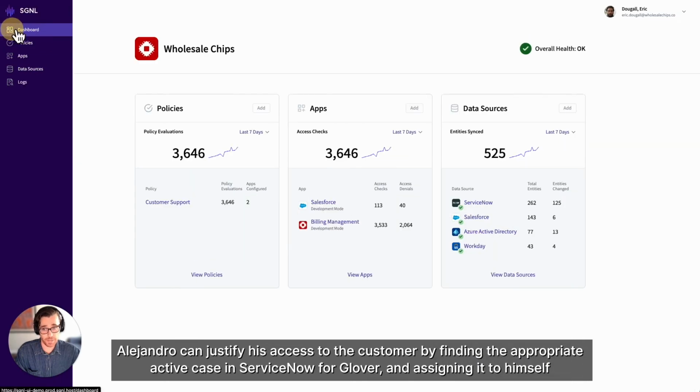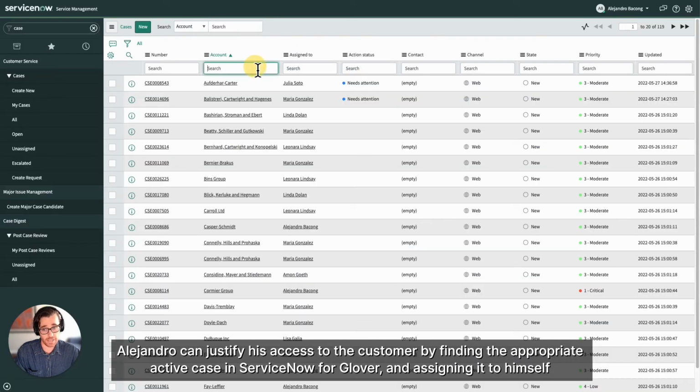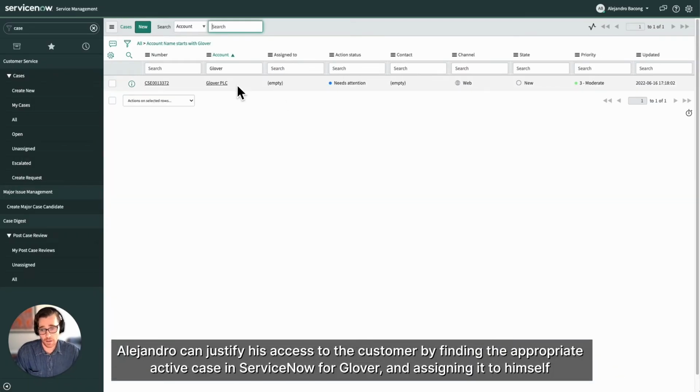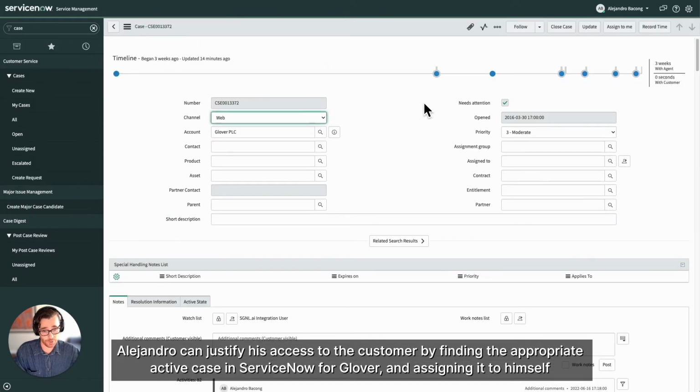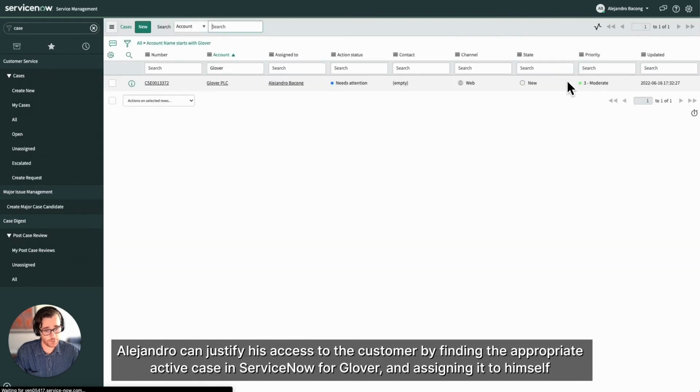So let's come back to ServiceNow and do a search for Glover PLC. I can see that Glover has one single case open, but there's no one currently assigned to it. So as Alejandro, within ServiceNow, I'm going to assign that case to myself. And I'm going to update that case.